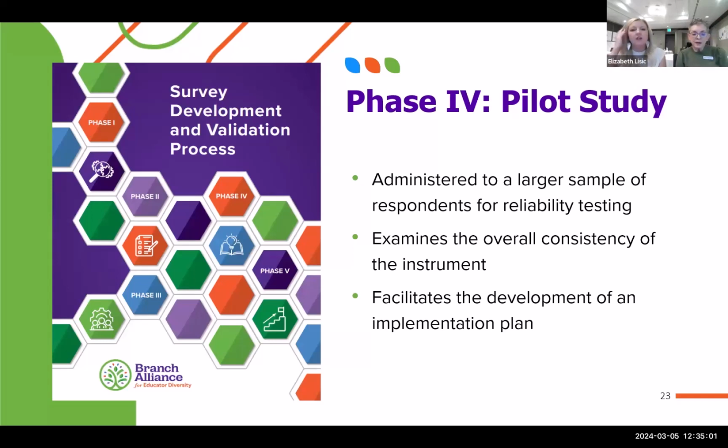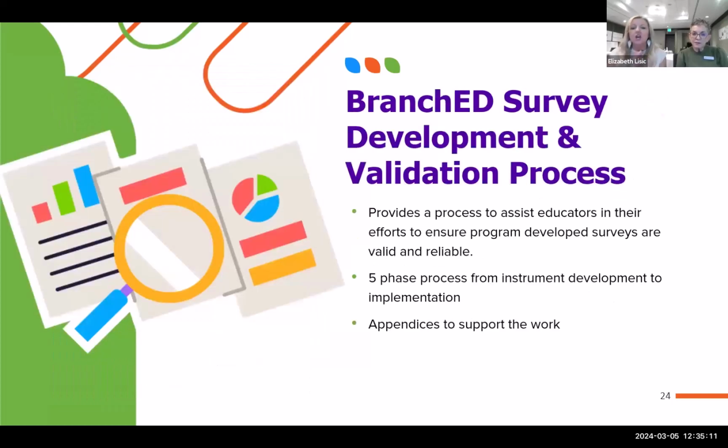And we know that that can be a lot, right? So one of the things we sought to do, after walking through this process through several tools that we were developing at Branch Ed, was to say, let's create a toolkit that outlines this process and provides resources and tools for individuals that are seeking to validate their instruments.